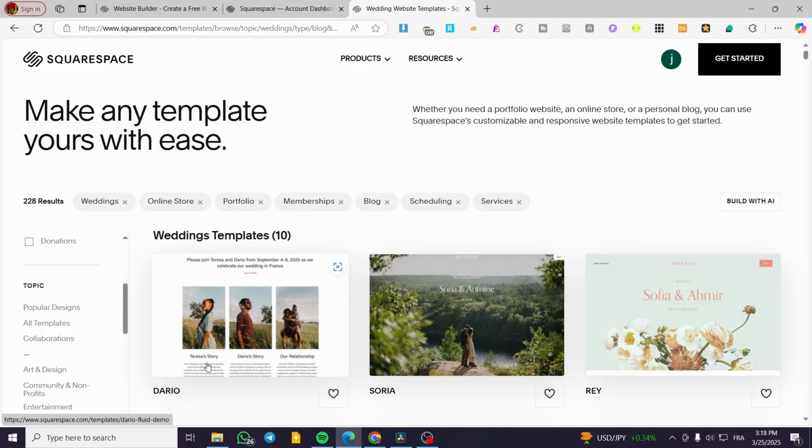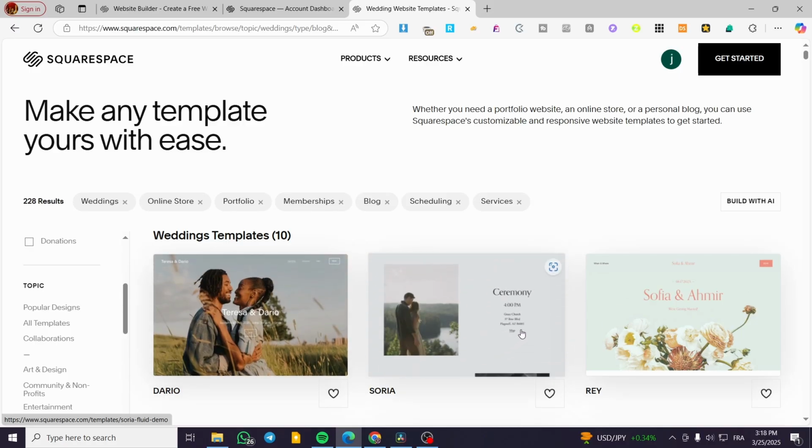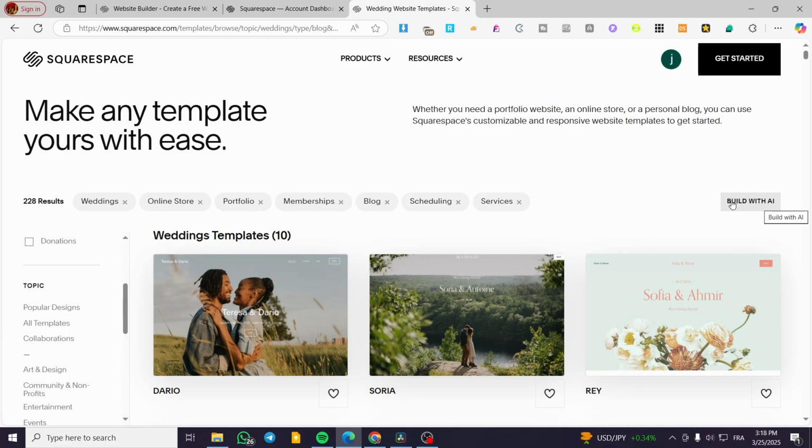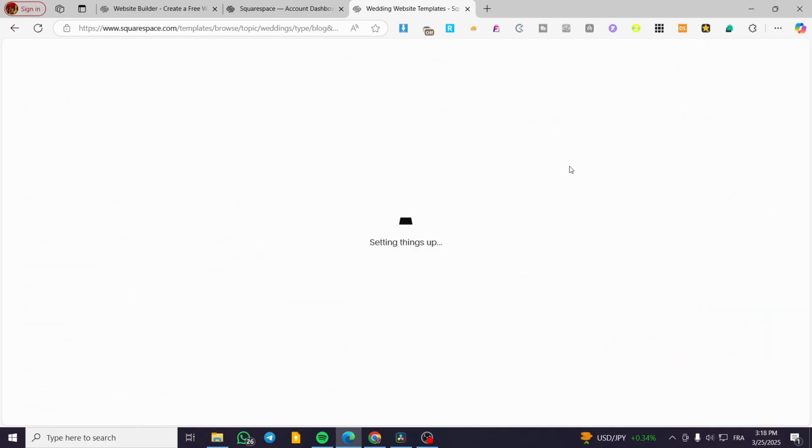You can go ahead and have the wife's story, the husband's story, the relationship. As you can see, this is an idea. You can have, for example, the ceremony, or the inviting dates here and there. So it is going to be very simple and very easy to manipulate or use one of the templates. Let's see here if we're going to find a good build with the AI. We're going to click on it and see.